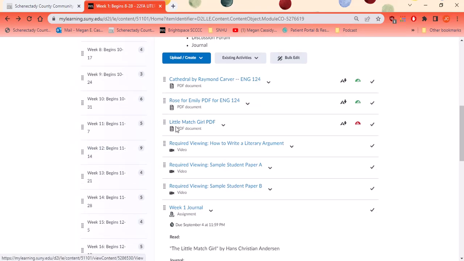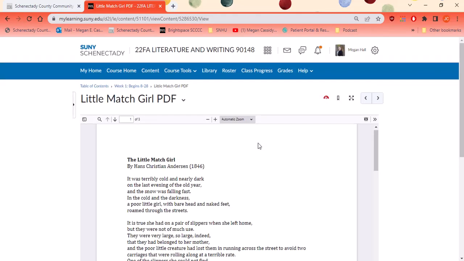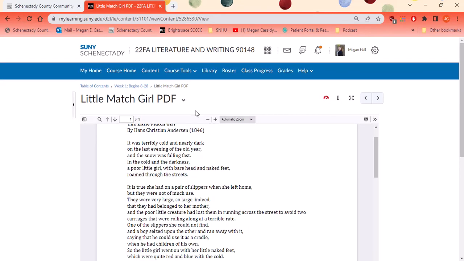Going back into the module, a few other things. Here I have a PDF for my students. When I click on that, again, it comes up right here in line. So I could read it in here, or I could download the document and read it on my own, maybe on my phone, on my tablet. You can also have the option to print this out.